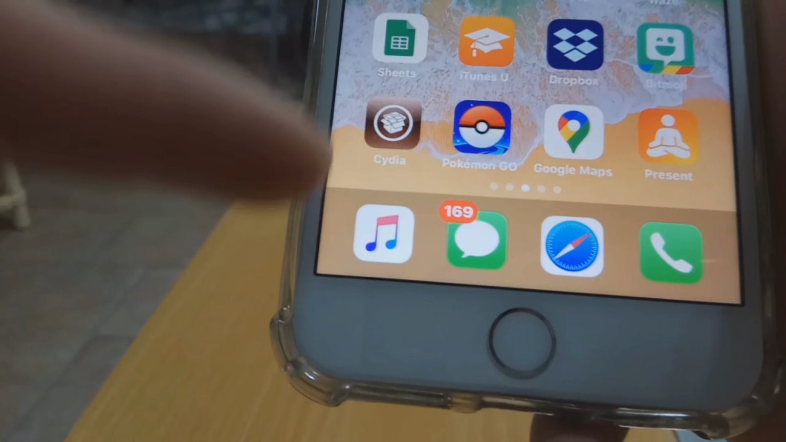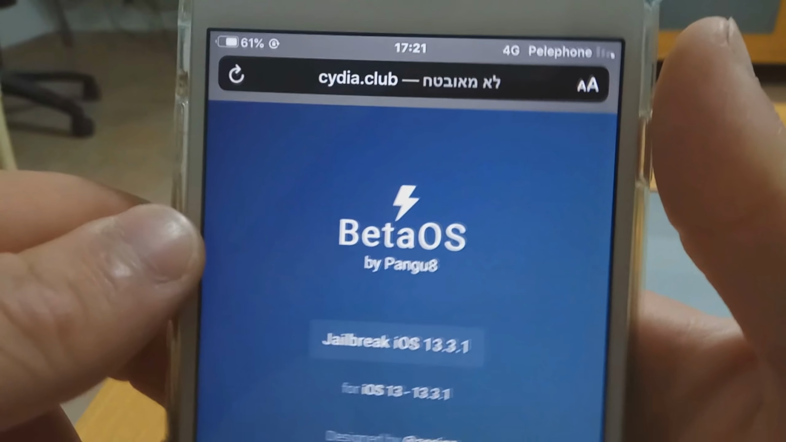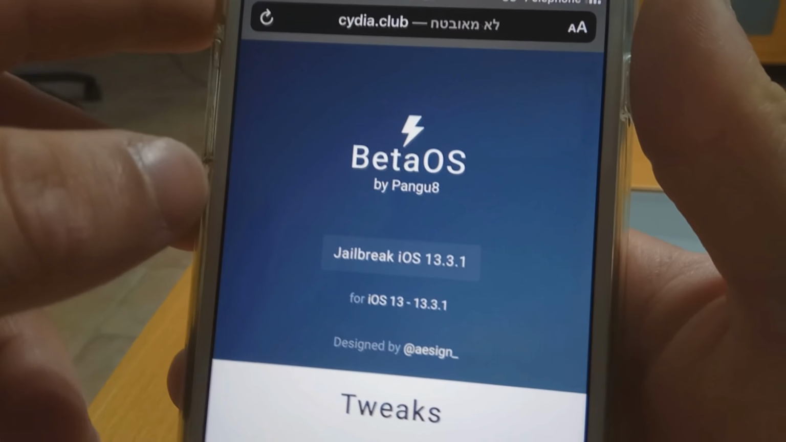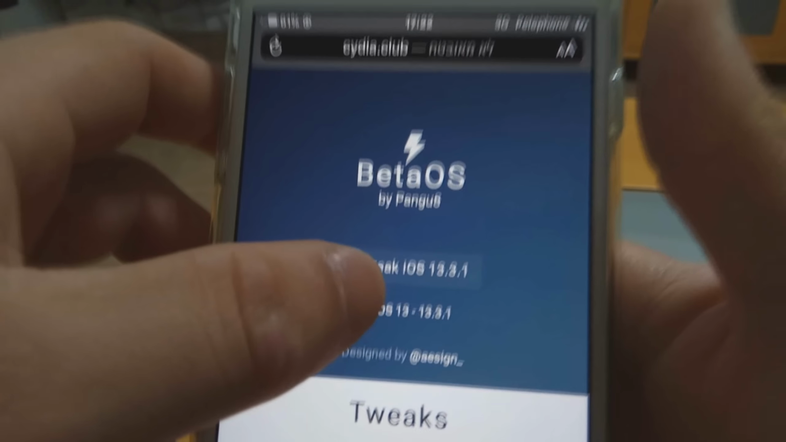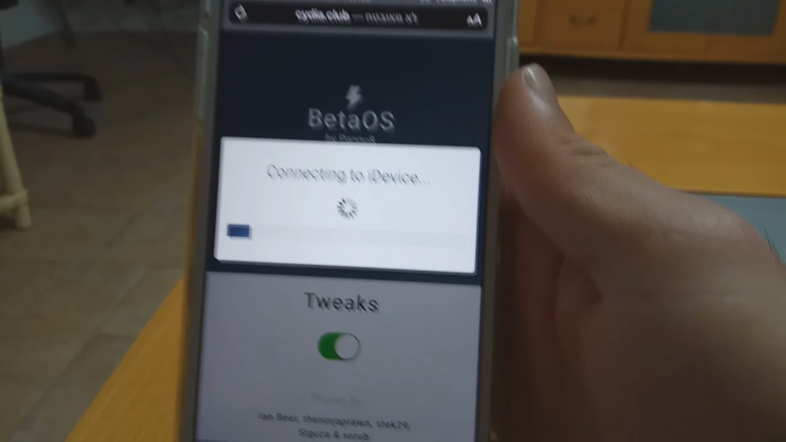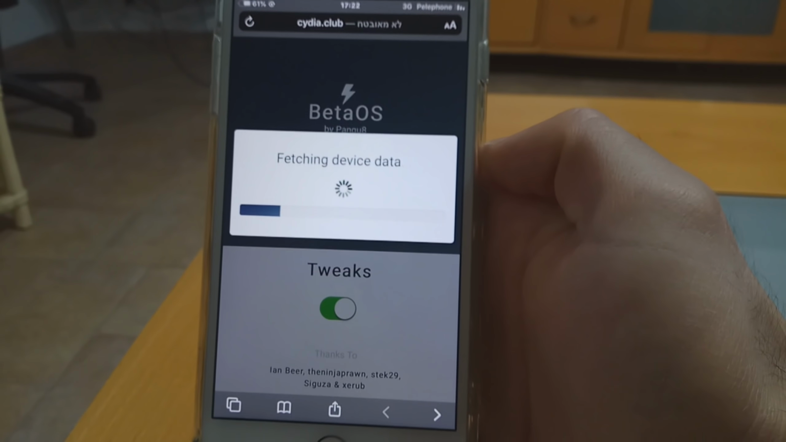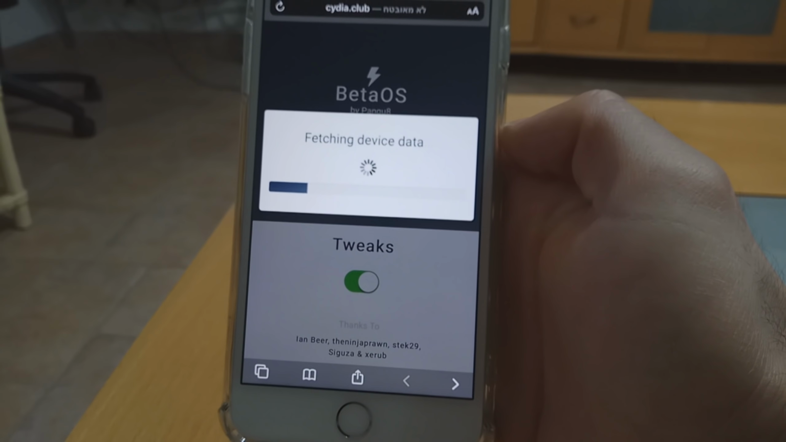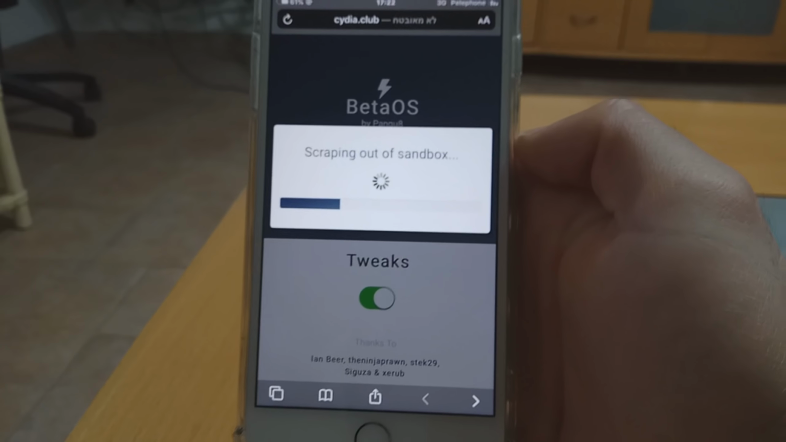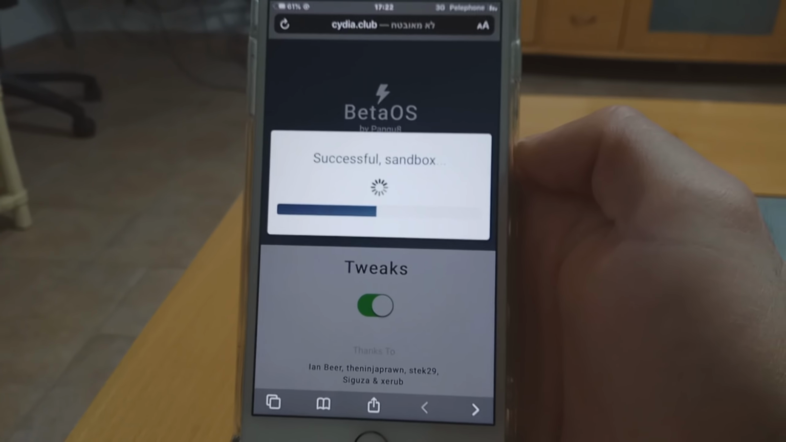So let's begin, guys. As you guys can see, I got Cydia over here. What you need to do is open up Safari and go to cydia.club. Make sure you visit the correct website, guys. This is the right website. So click on jailbreak and just wait out a little bit. It's gonna start fetching the whole device data and start doing some things the site does, so just wait out a little bit, guys, and you should be able to jailbreak iOS 13.3.1.